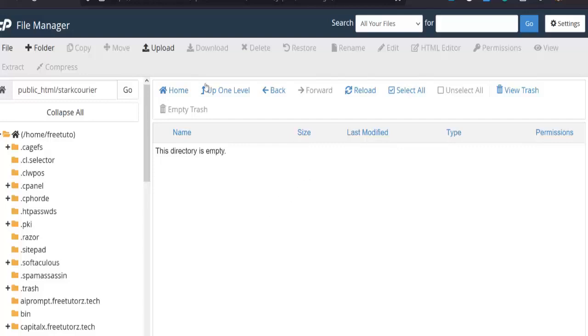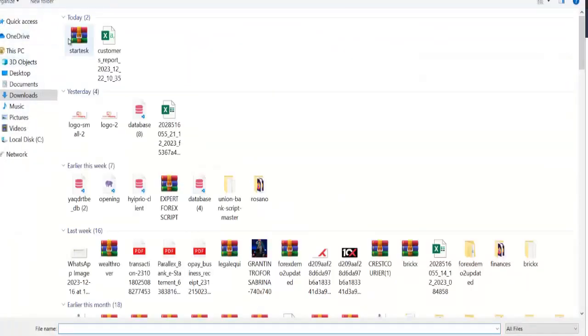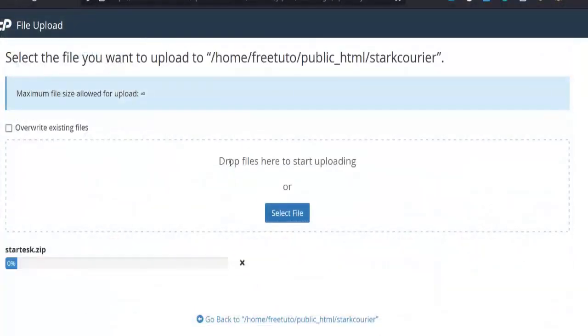First things first, I'm going to click on upload. Now it's going to take me to this page. I'm going to click on select file, and then I'm going to upload my software. While it's uploading, we're going to create our database while we wait for this to upload.